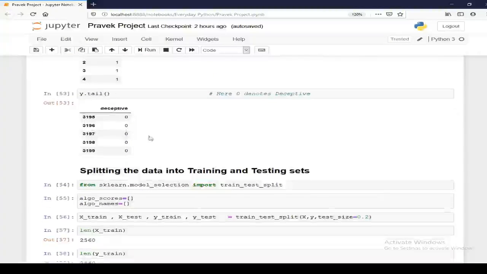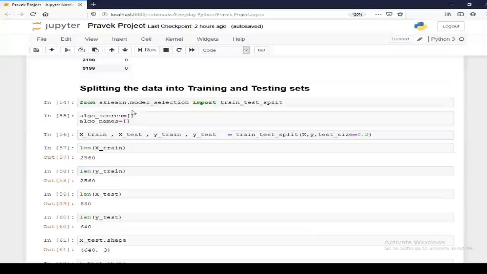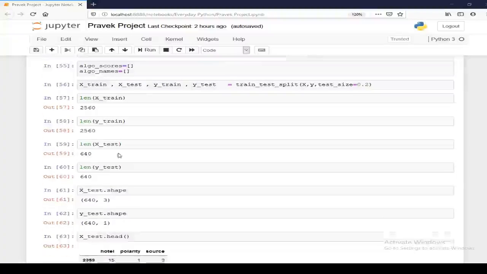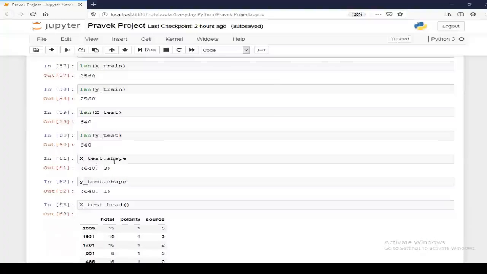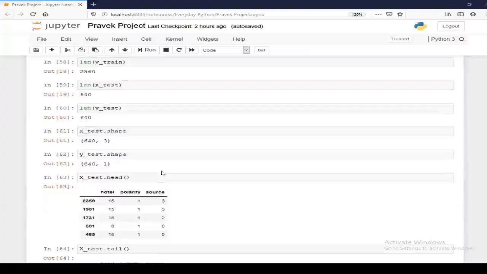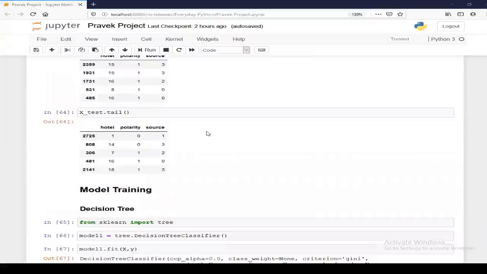Now the main idea is to start splitting the data into training and testing sets, for which I have used the library sklearn.model_selection, from which I import train_test_split. I have used algo score and algo names, which I will explain further in my implementation. I have looked at the length of xtrain and ytrain, the length of xtest and ytest, and the shape of xtest and ytest. I have showcased xtest head values and the tail values. I then move on to model training.